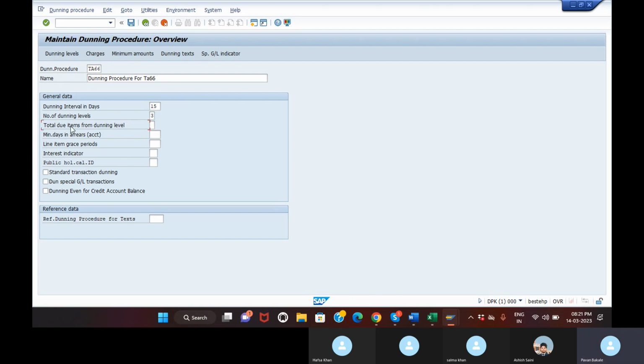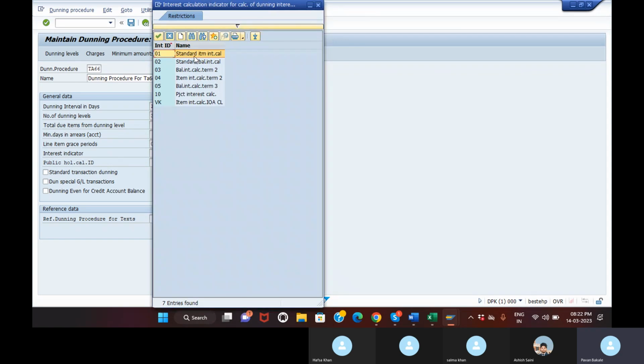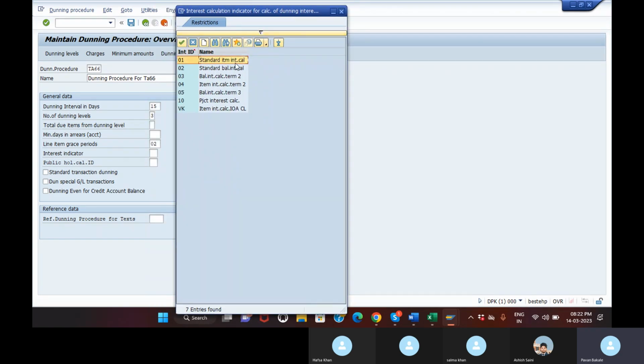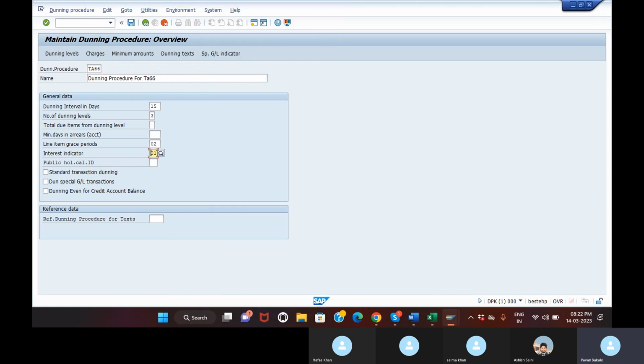Then total due item, arrear days is not required. This is not mandatory. Grace period, I'll take an extra 2 days. That means 15 plus 2, a total of 17 days' time the customer has. That is called the grace period. And then the interest indicator will be standard here, 0, 1, which is standard item interest will be calculated. For those invoices, if the amount is not paid, extra interest will be calculated. So it is called standard item interest calculation.